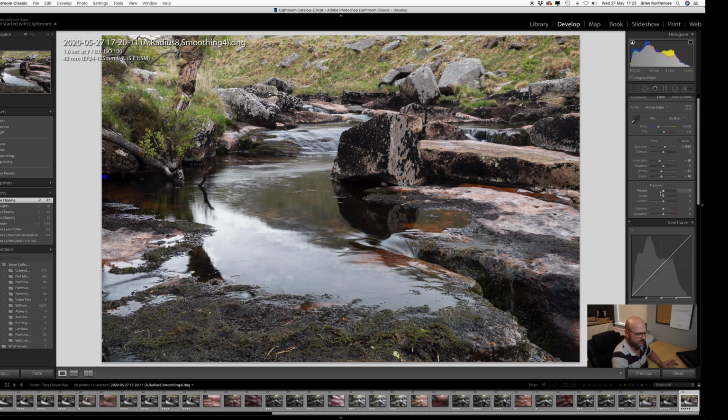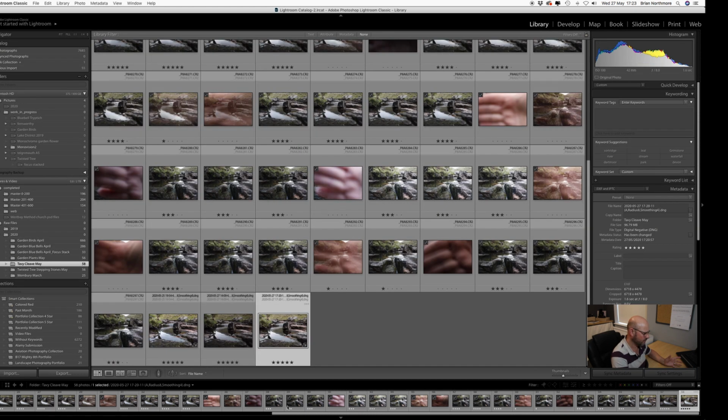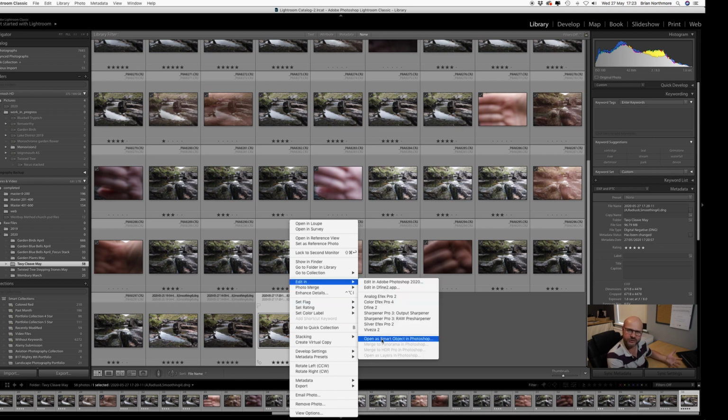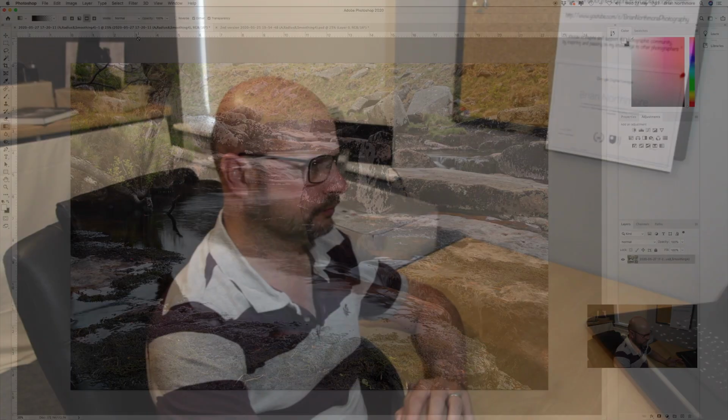I'm not going to do anything with texture, clarity or anything else, because I'm going to turn this into a monochrome or black and white image, and I'm going to do that inside of my Nik Effects programs. So now all I have to do is go back to Library, and then we basically right click on that image, and then we can edit it in Photoshop. We're going to do it as a smart object. That's another video for another day.